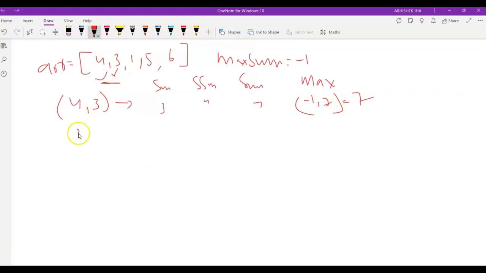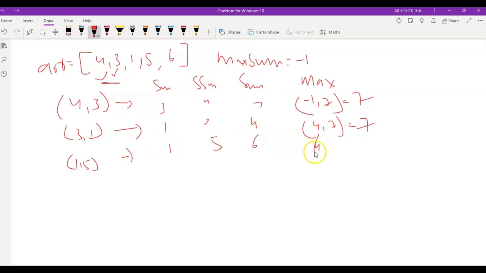Our next pair would be 3, 1, and here smallest would be 1, second smallest would be 3, sum would be 4, and the max remains same as the max of 4 and 7 is 7. And next pair is 1, 5, where the smallest is 1 and second smallest is 5, sum would be 6, and the max remains same as the maximum of 6 and 7 is 7.